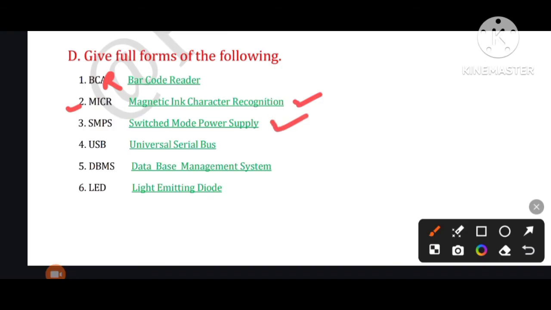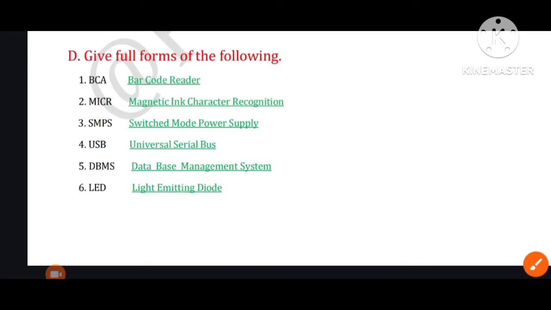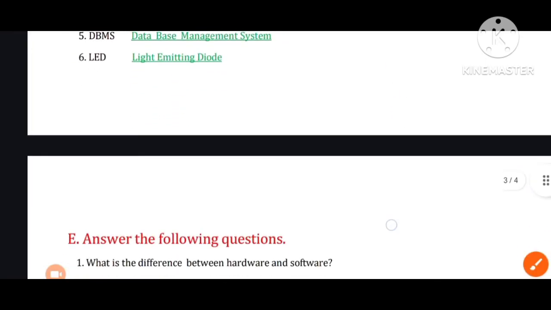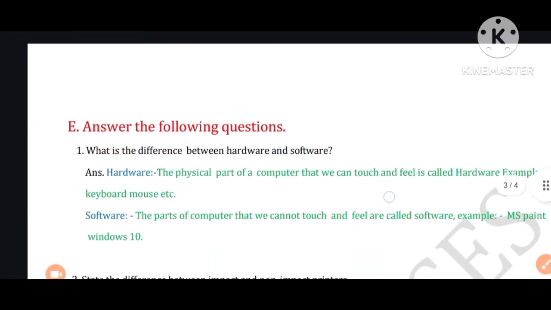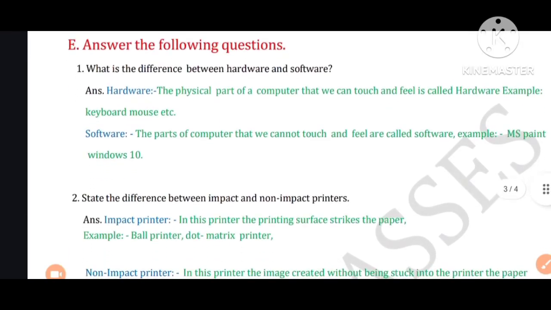Next is USB, universal serial bus. And the full form of DBMS, database management system. And LED, light emitting diode. These are the full forms of very important things in computer hardware and software. Next, now come to our final topic, question answer.